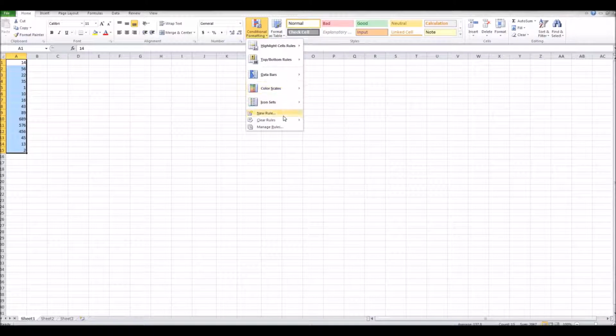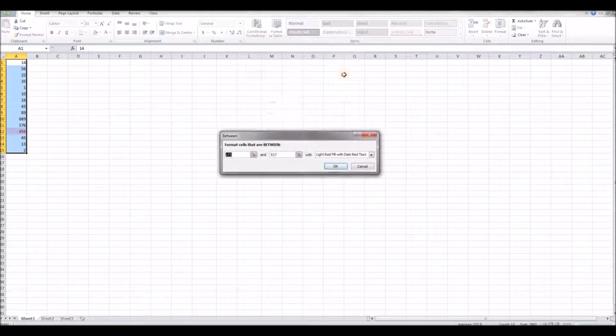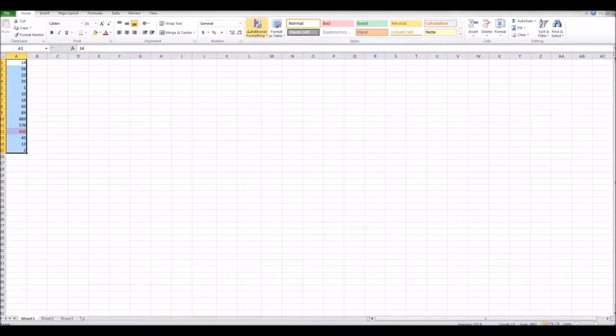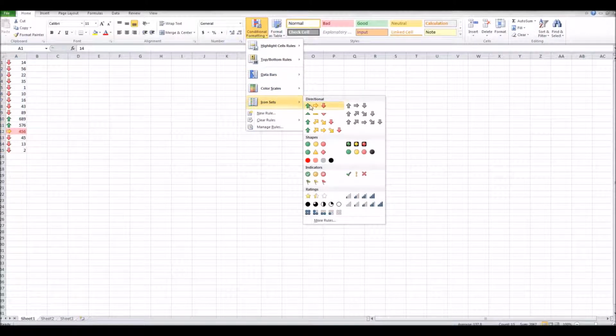Make sure you don't do clear from the entire sheet unless you actually want to, because that might delete everything in the sheet that you've highlighted. You can also do between. Once again, it picks out the medium. You can also do icon sets. So it'll show the middle ground is 456.